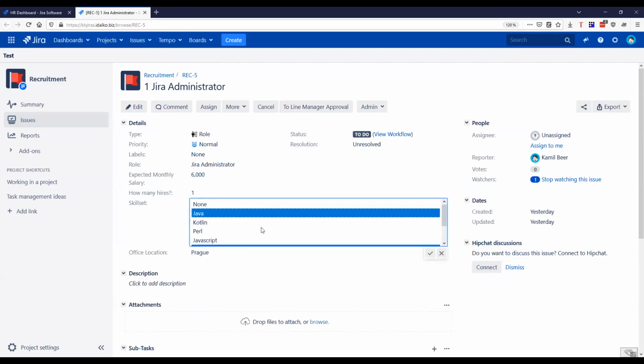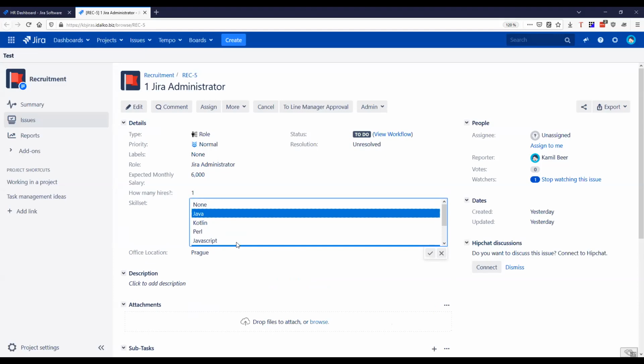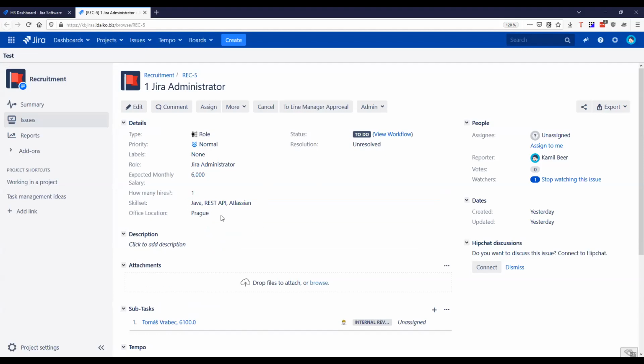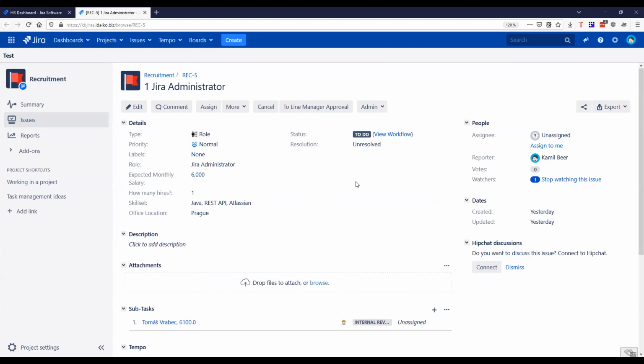Again, this is a multi-select field, works similar to components or labels, except for the nice view that labels and components have. But you can select multiple technologies you need from your new employee. And then there's the office location, as in where they will work. Those are just a few examples of the fields that you might use in your role request. You might have a whole different use case. You might need to record a cost center, or the managers themselves, or perhaps a phone number of the HR person who's taking care of this.